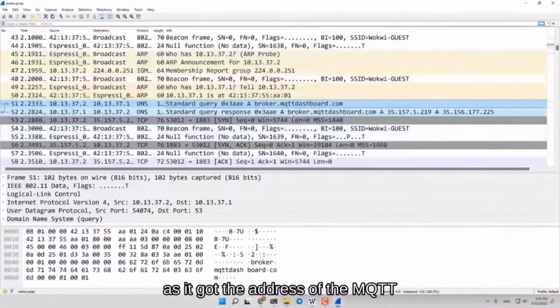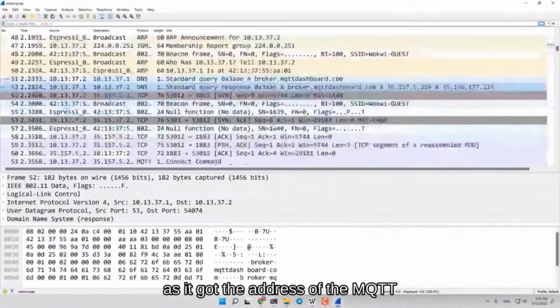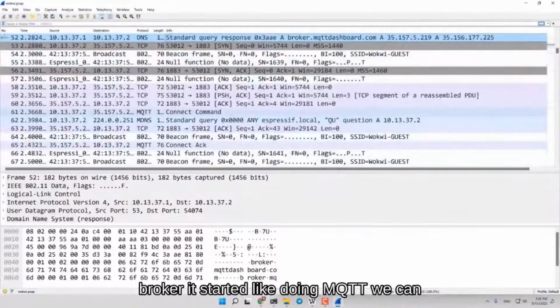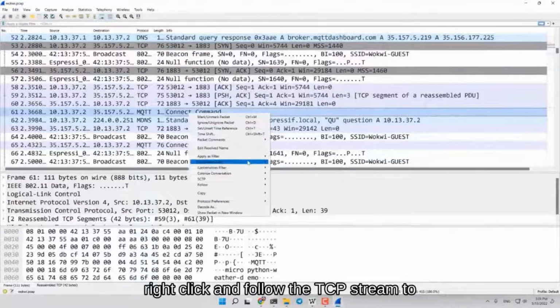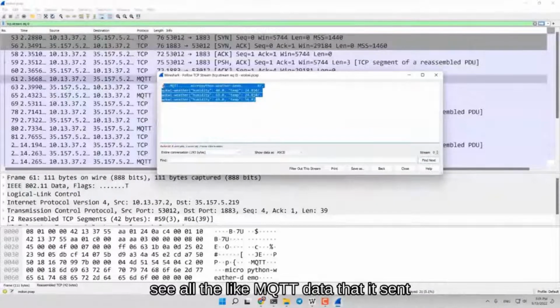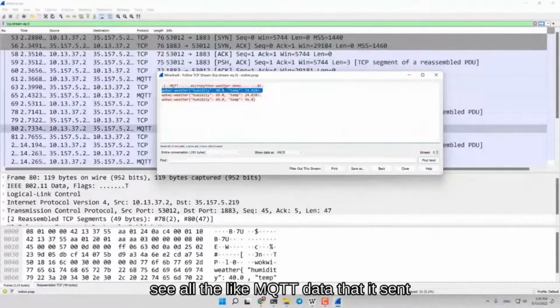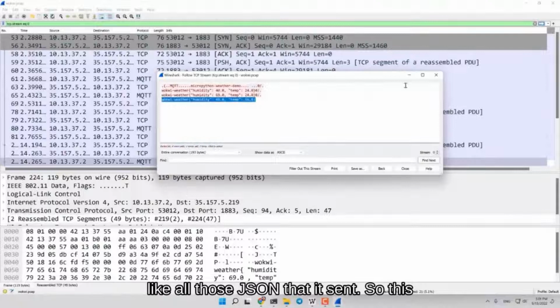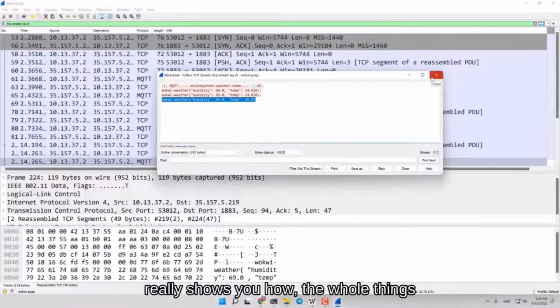And as soon as it got the address of the MQTT broker, it started doing MQTT. We can right click and follow the TCP stream to see all the MQTT data that it sent, all those JSON messages. So this really shows you how the whole thing works behind the scenes.